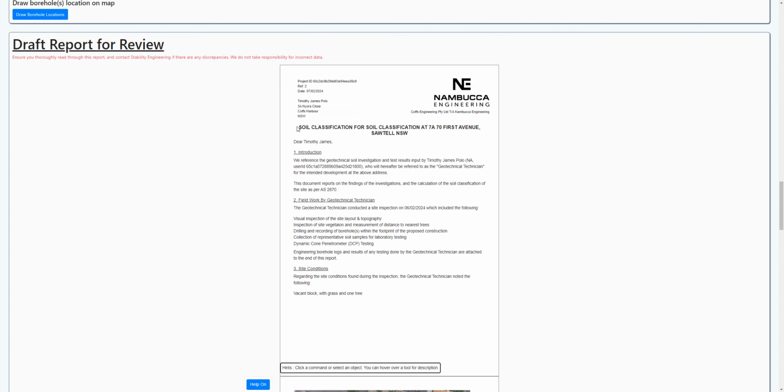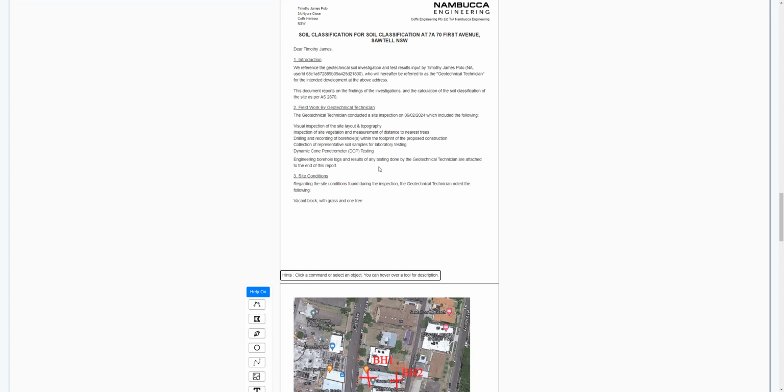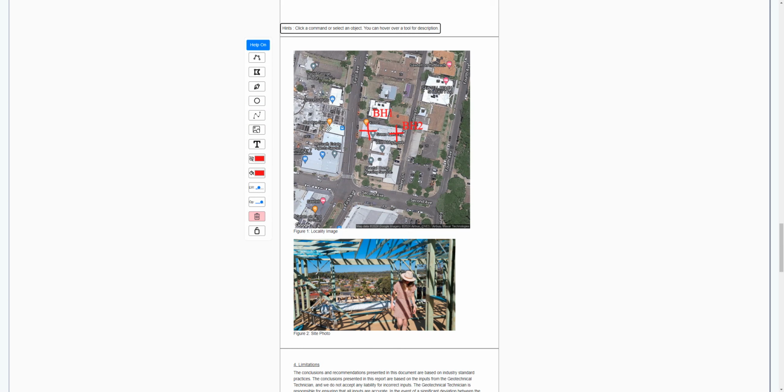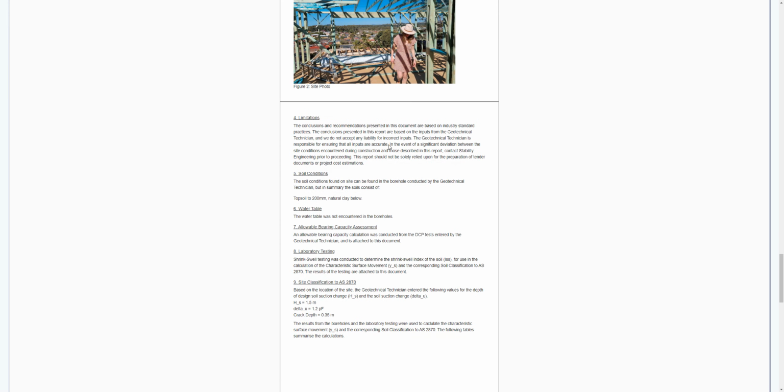So the report will have all your project details, such as the address entered into it. It'll also have the entries from the report inputs. You can see it says vacant block with grass and 1 tree. Here's your borehole locations that you just entered on the map. That's your site photo.